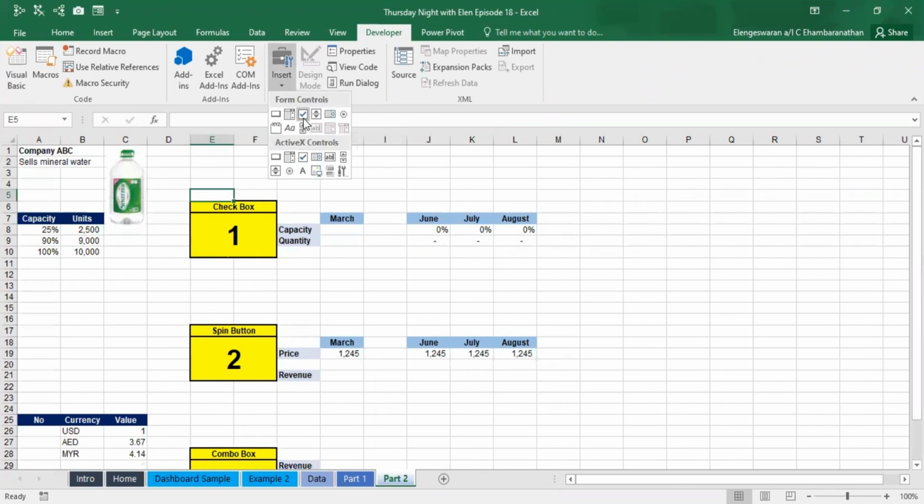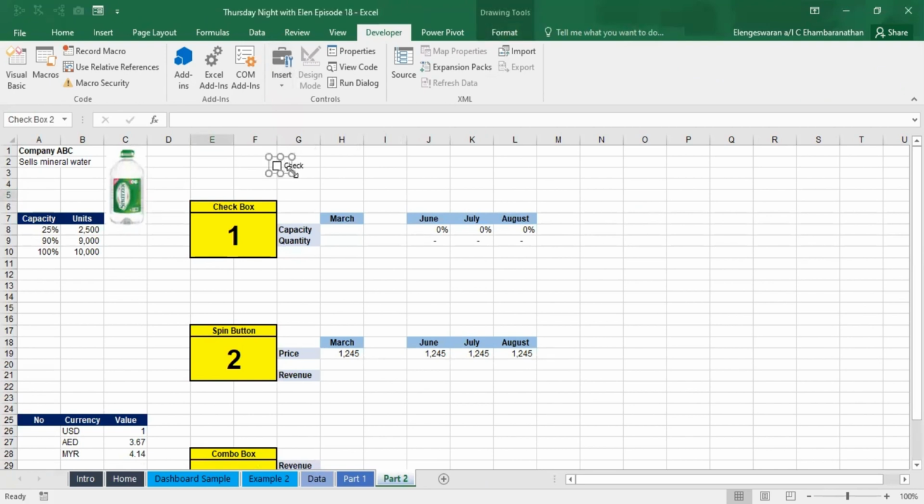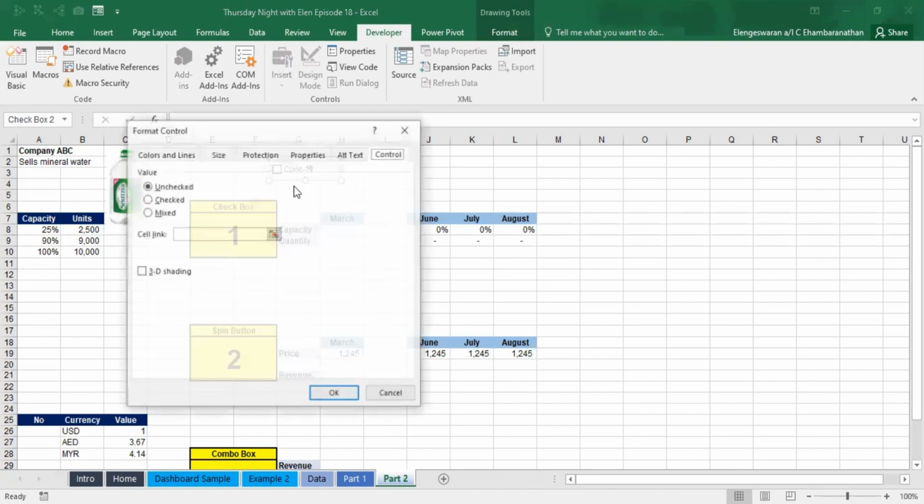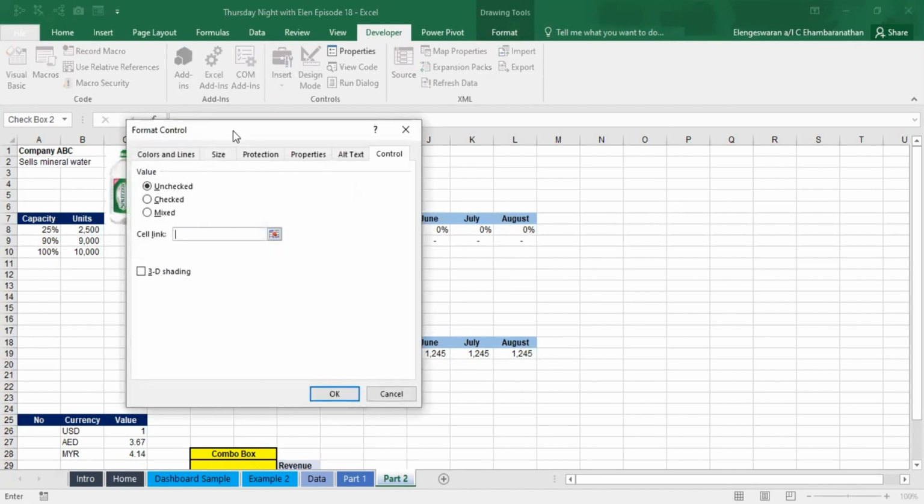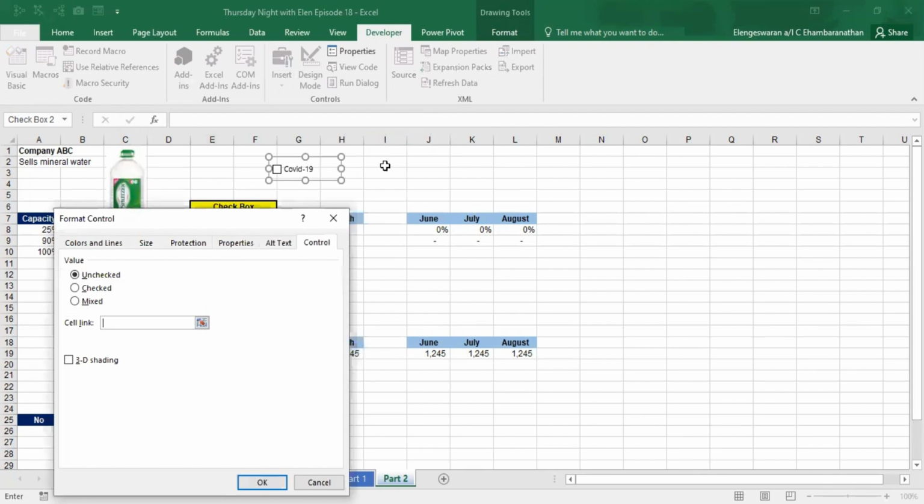here. So what I do is I click here, and then maybe I just write here. Okay, so wait, let me besarkan. Okay, so I want to name it. Maybe now we have a situation called COVID-19. Okay, so now COVID-19, what I do is I right click, format control. So this window will appear, cell link. Okay, maybe cell link I just put somewhere here.